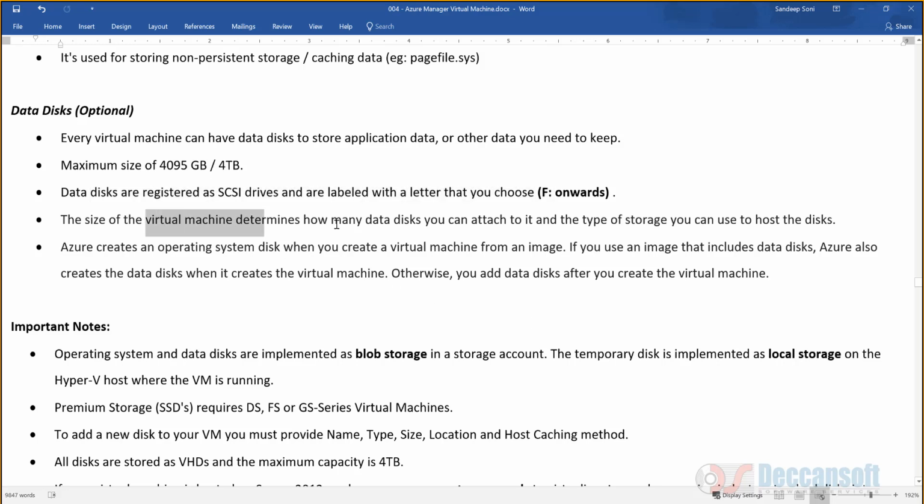The size of the virtual machine decides how many data disks can be attached, and the type of storage you can use to host the disks. When I say type of storage, basically it is HDD or SSD. HDD, the standard disks, are cheaper in price, whereas a solid state drive is expensive but has a high rate of IO operations, faster disks. So the size will decide whether it is allowed or not.